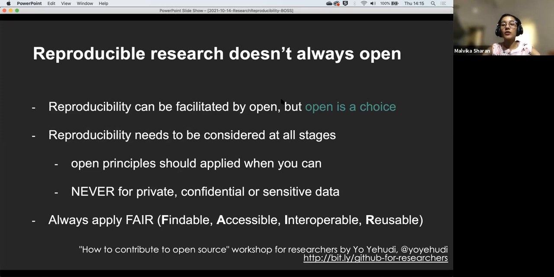Reproducible research doesn't always have to be open. So at the moment, I have talked about open and reproducible going together, but open source is actually a choice. Open access is actually a choice. Reproducibility can be facilitated by open, but you don't have to have everything open. You need to consider reproducibility at all stages, but you can think about if open should actually be applied in one case or other. For example, you should never apply open to private, confidential, or sensitive data.